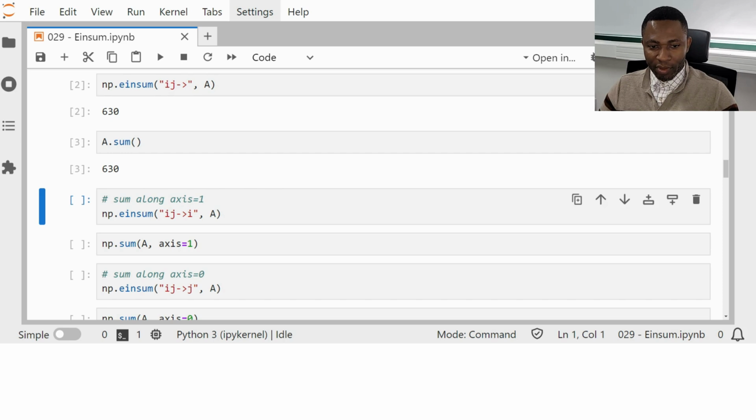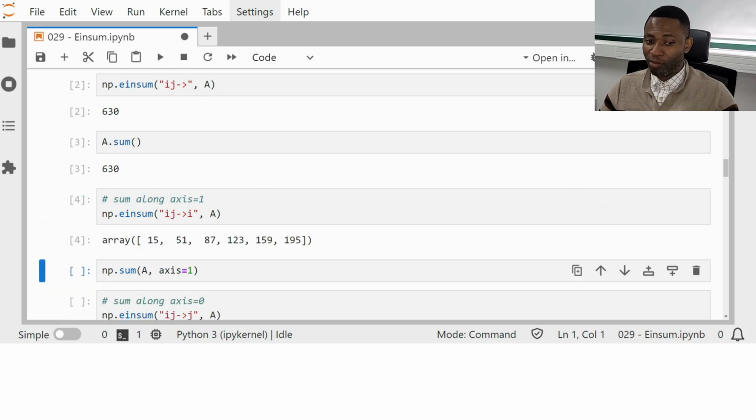So we have the subscript string here is ij outputting i. In other words, we want to sum this array along the axis i. If you run this, what do we have? It gives us a 1 by 6 array, 15 and so on.